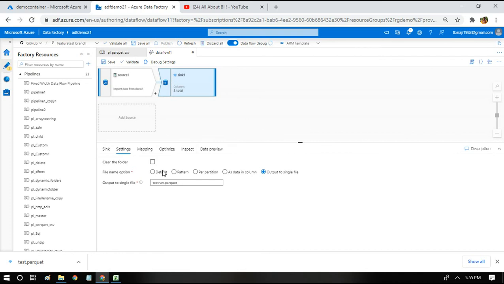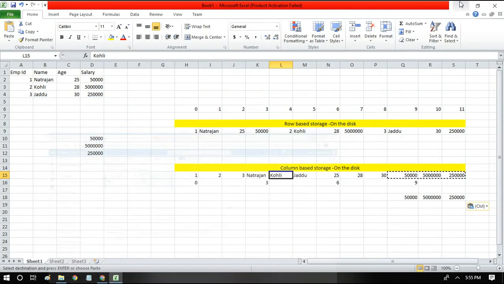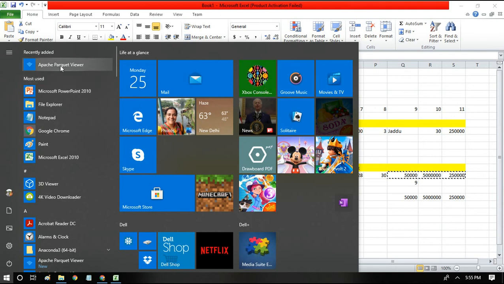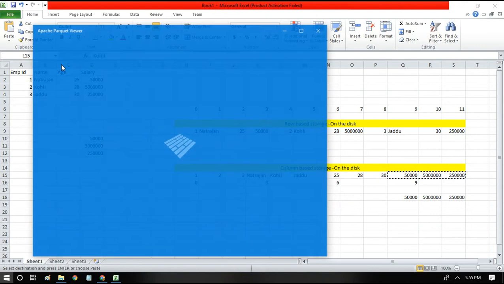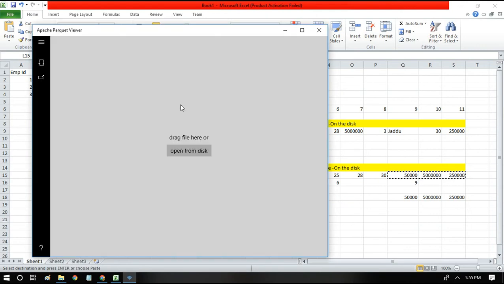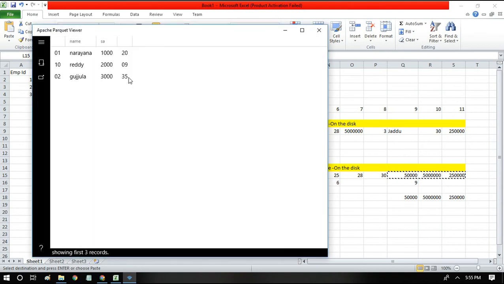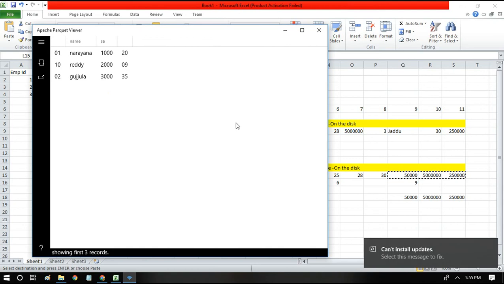But before that, I'll just show you how to view a Parquet file. I have something called Apache Parquet Viewer. It's an open source software which I have downloaded. Once you have it, you can open any Parquet file here. You can drag and drop, or you can simply open from your disk. So this is how it's going to be showing, just high level details of how the records are organized in a Parquet file.